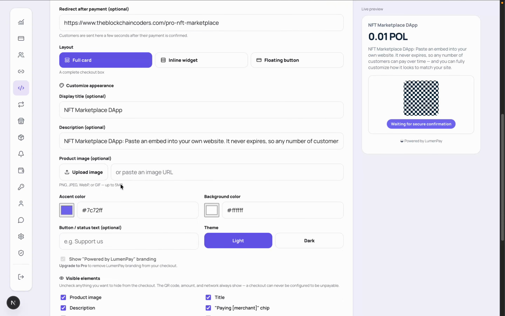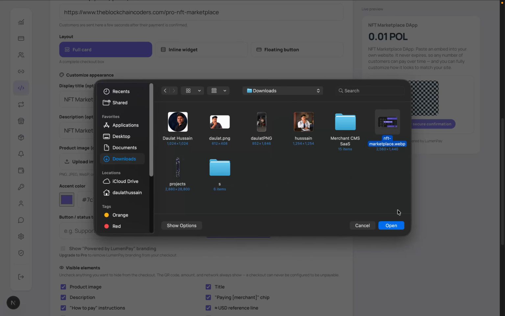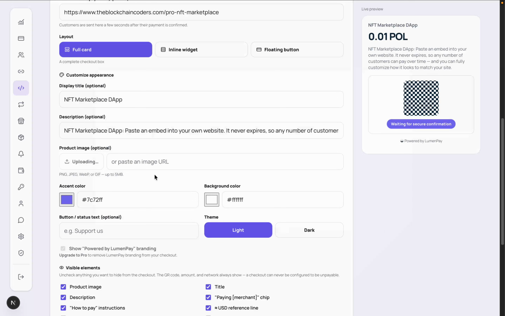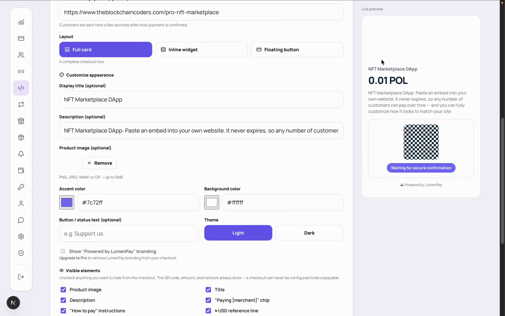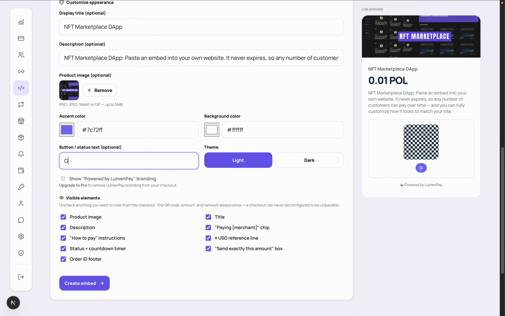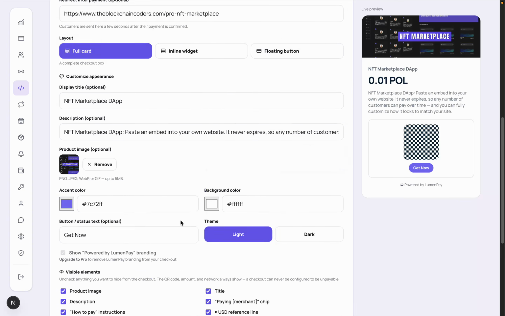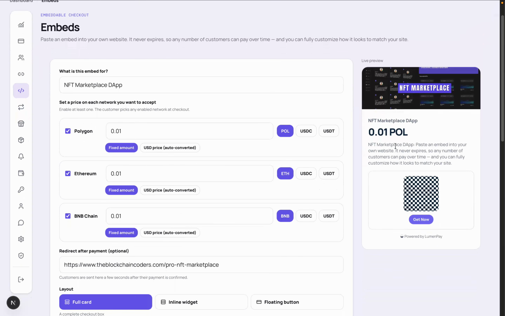Now let's upload the image. I'll click on this, go back to download, and I have this image, NFT marketplace. Click on that and it's going to upload our image. And there we have it. Now you can type whatever you want for the button text. You can control the theme. I'll go with the slide, it looks much better. So far so good, we have given all of these details.